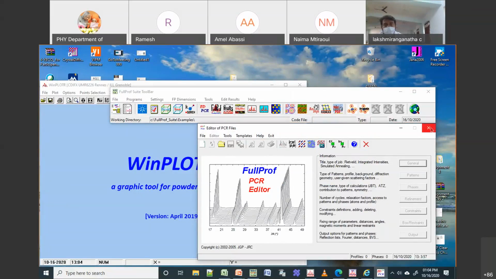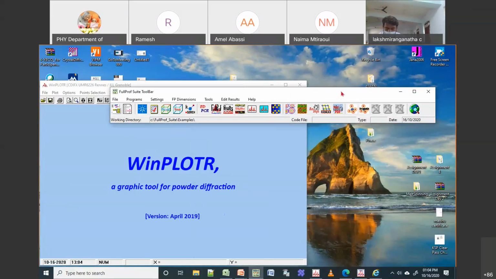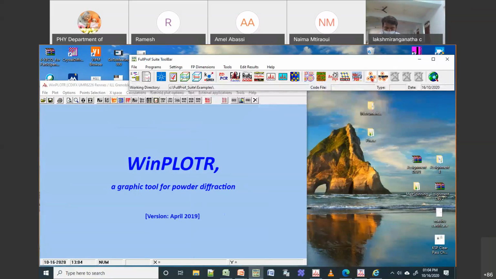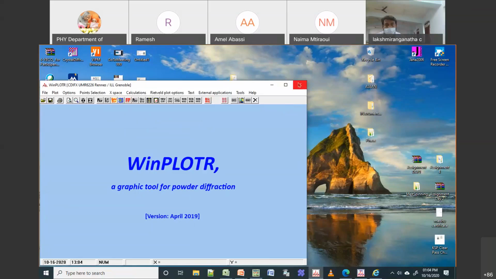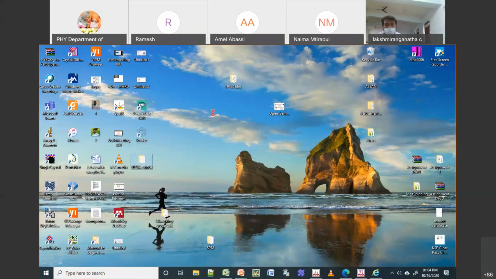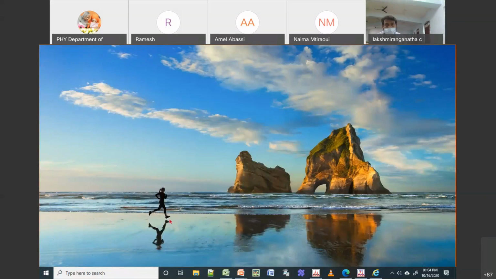Okay, so that is the reason why you need this EDPCR. And then I have shown the use of Vesta and also the use of the FullProf Suite. So now let me stop at this point for FullProf, and then I will show the Quillex.